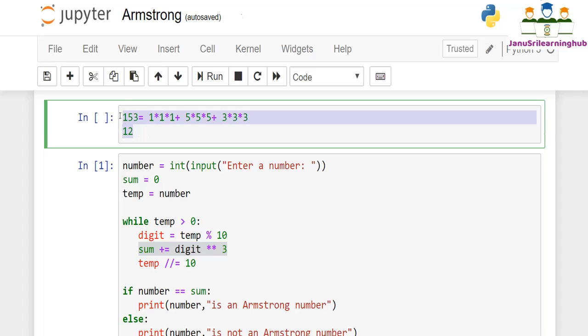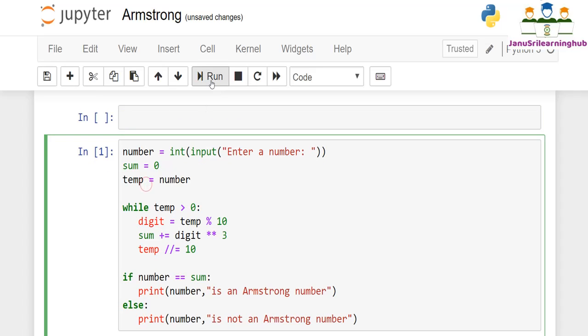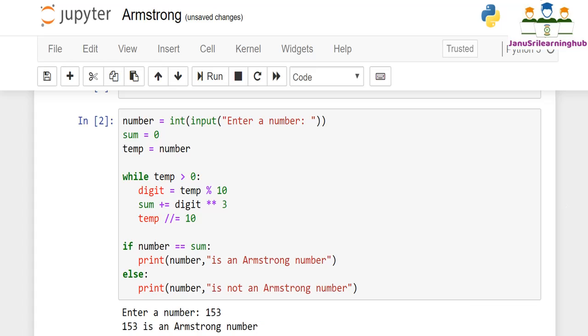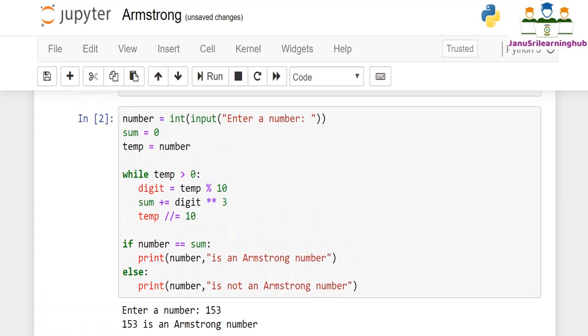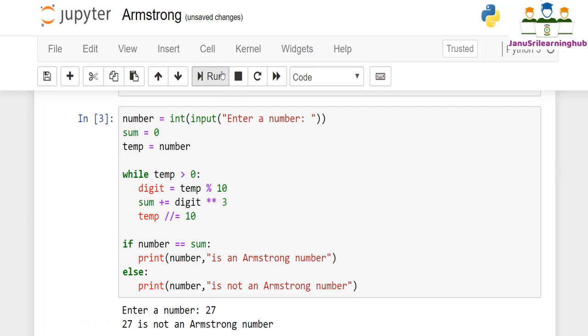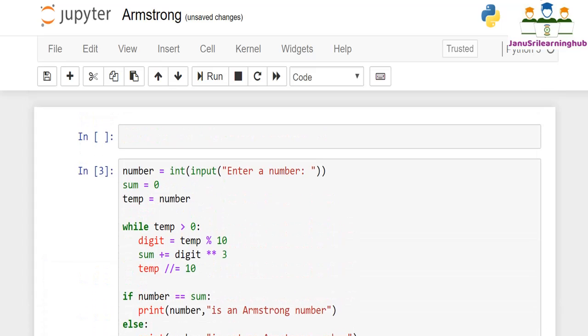Let's run the program now. If you execute it, it will ask you for the number. If you give 153, it is an Armstrong number, because 1 cube plus 5 cube plus 3 cube is equal to 153. And if we execute 27, 2 cube plus 7 cube is not equal to 27, so it is not an Armstrong number. Hope you understand the concept.